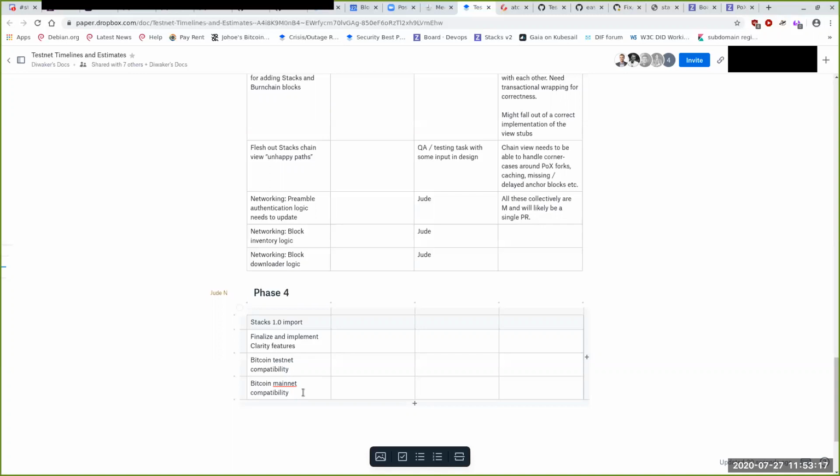I personally have a very strong aversion to doing hard forks without them being absolutely necessary. If we feel like it's just going to be a small amount of time between having the final set of Clarity features and mainnet launch, I think we might as well just delay the mainnet launch, right?